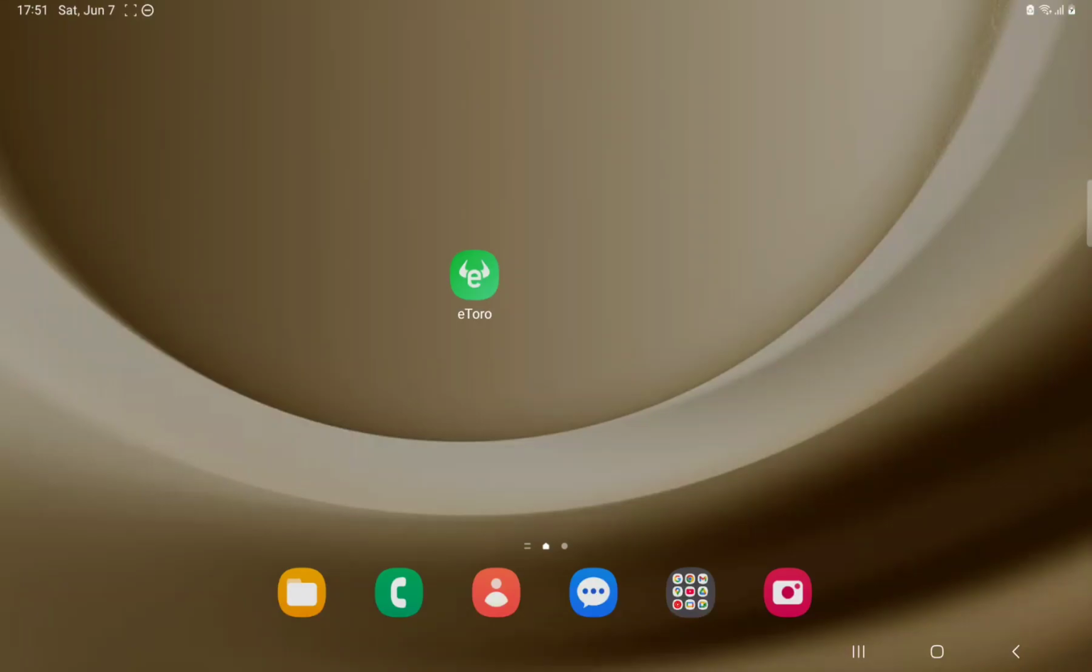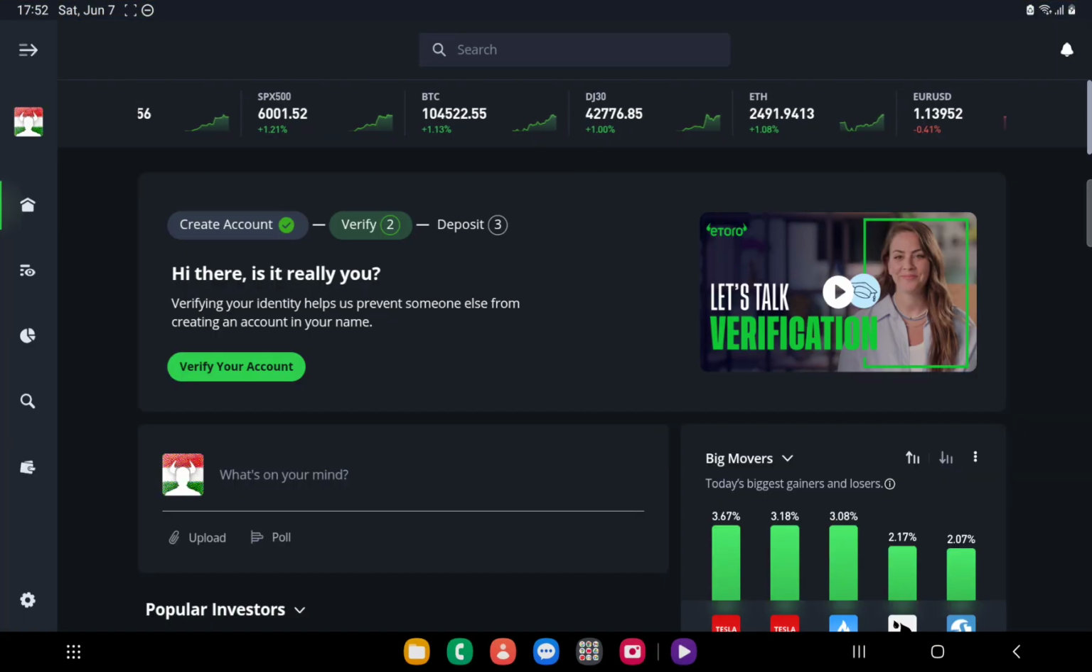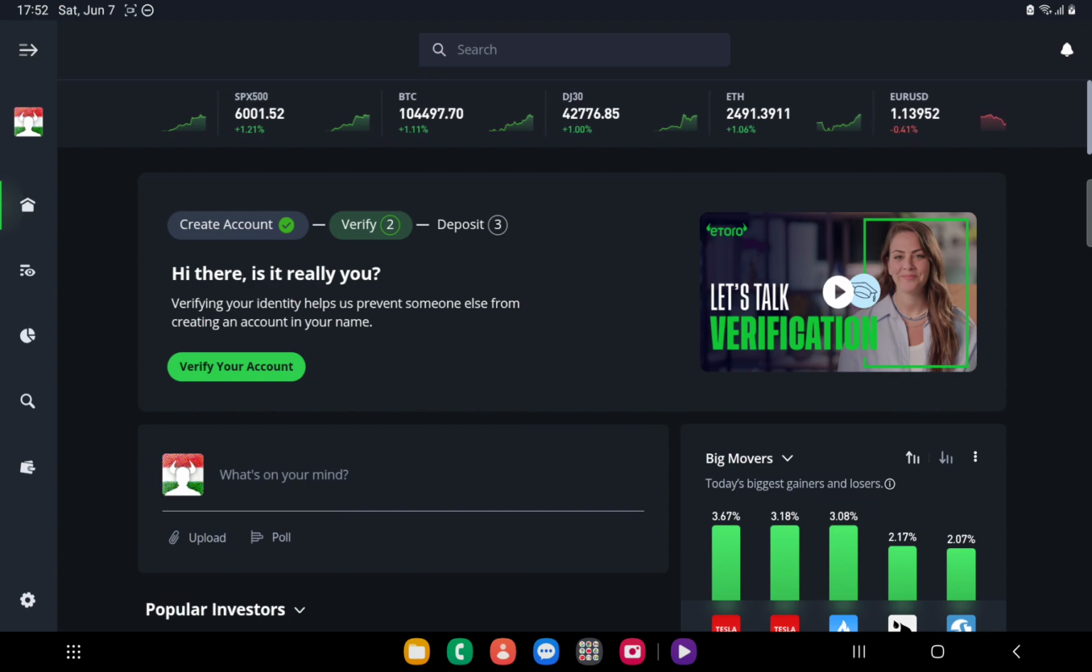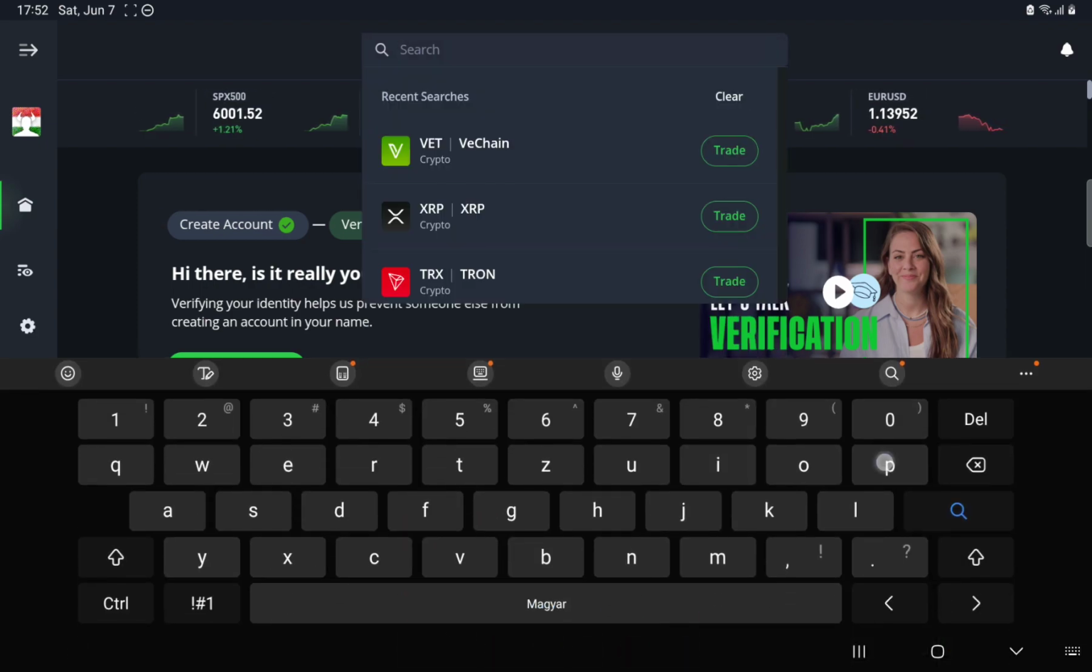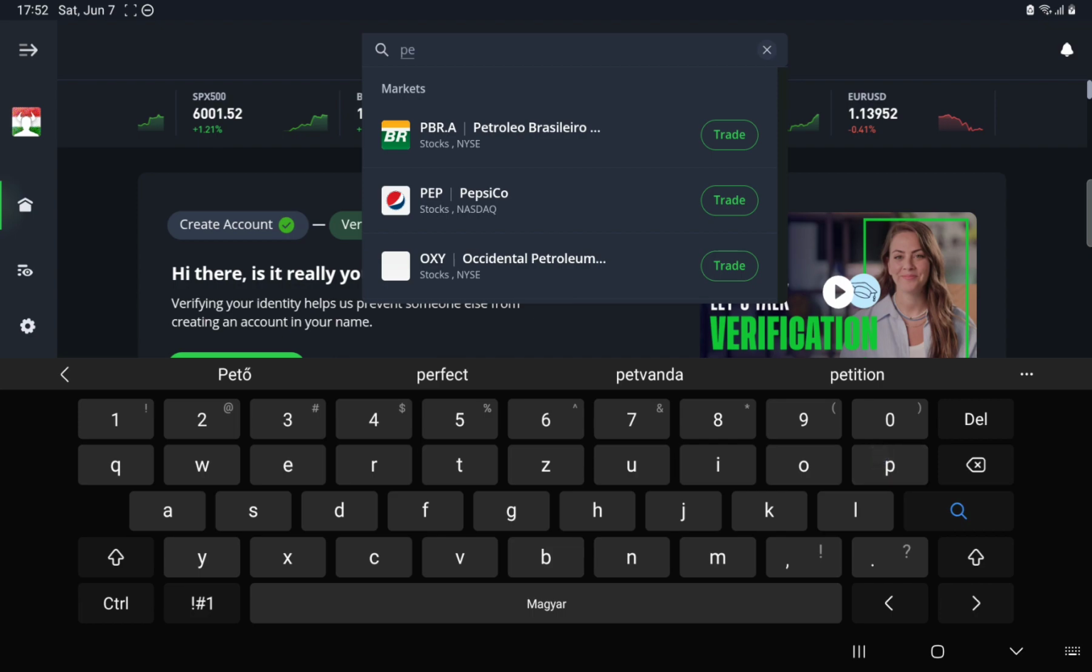Hi everyone! In this quick tutorial, I will show you how to invest in cryptocurrency, specifically PEPE on eToro, step by step. First, open the eToro app and log into your account. You will get here.